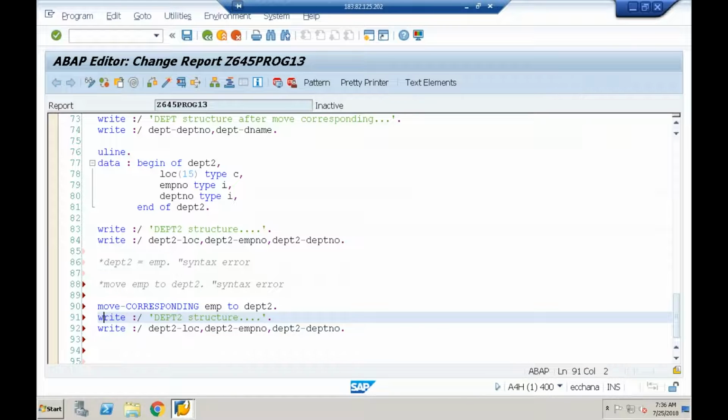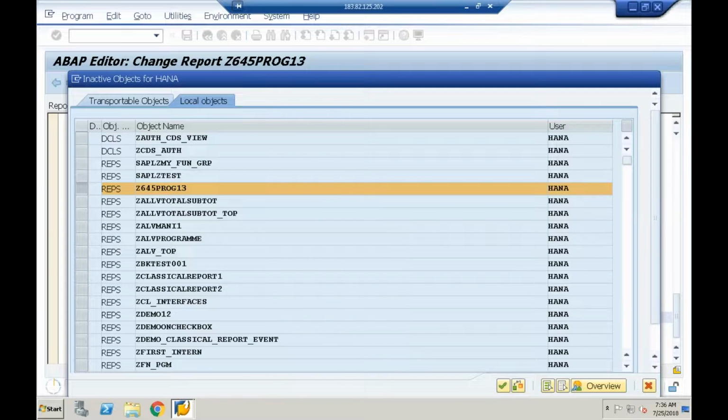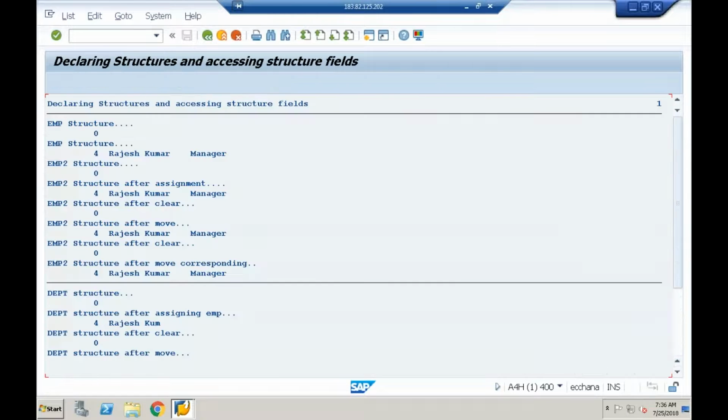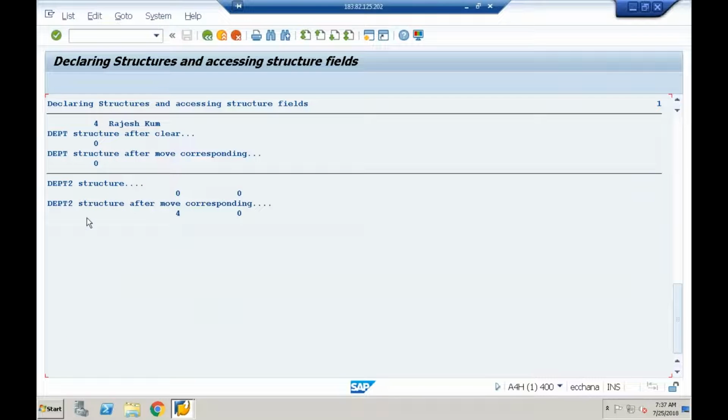Let me check whether it is copied or not. Department 2 structure, after that move corresponding. Let me print it. No errors. No errors means I am able to use move corresponding. So when I execute, when I say F8, see at the end what happened here? Location is space. Employee number is 4. This is department number. So what is the employee number in the EMP structure? 4. The position of that employee number in the EMP structure is first position. Here it is in the second position, but still it has copied the data.